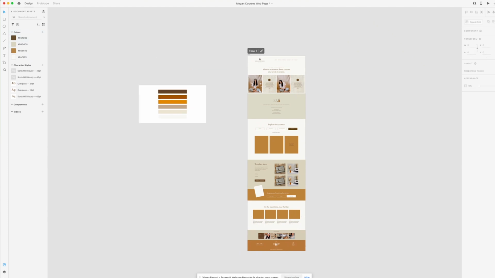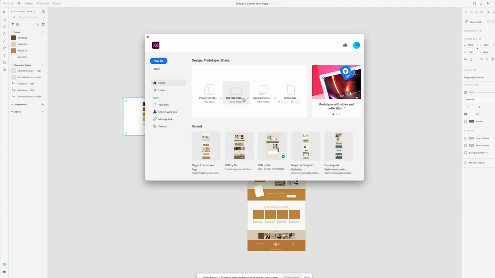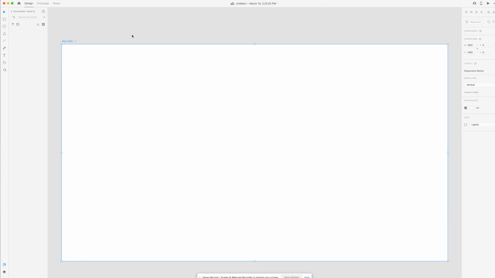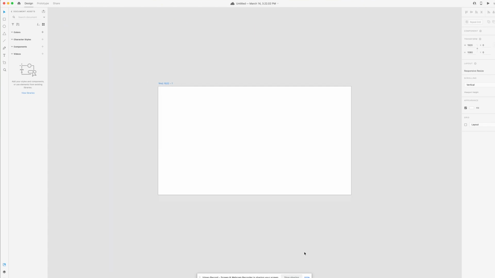And you know what? I'm actually going to open up a new document and just walk through the very first step. So I'm going to go File, New. I'm going to do Web 1920 by 1080. That's usually the perfect size for a computer. You don't need to worry too much about this since we're going to export element by element, but that's the sizing that I like to do.